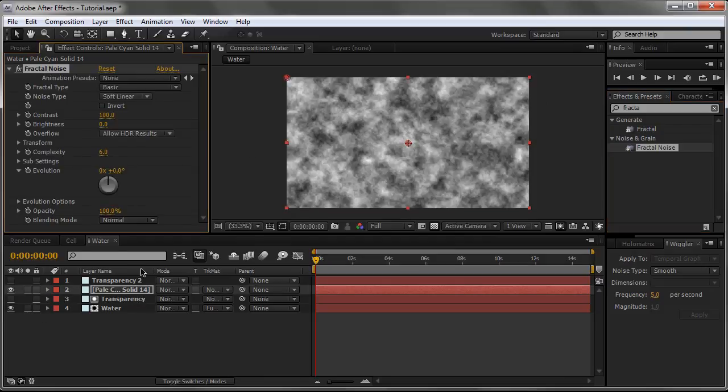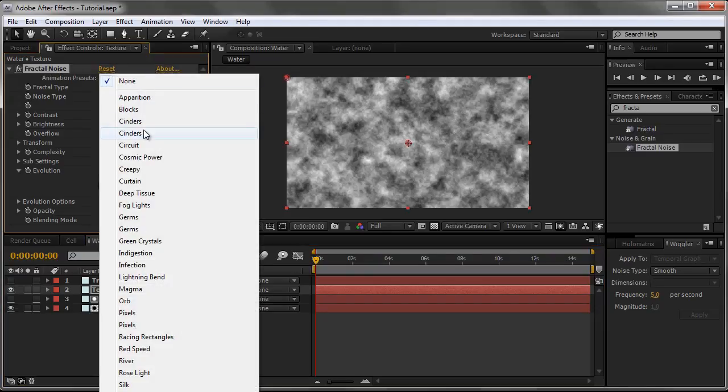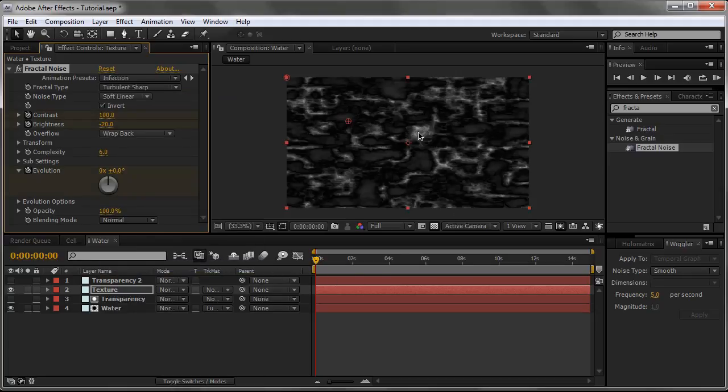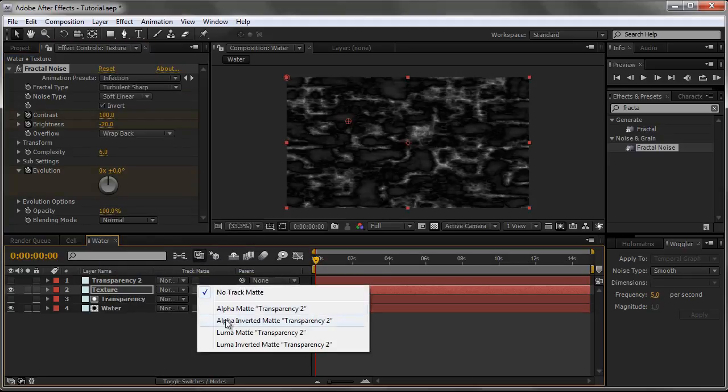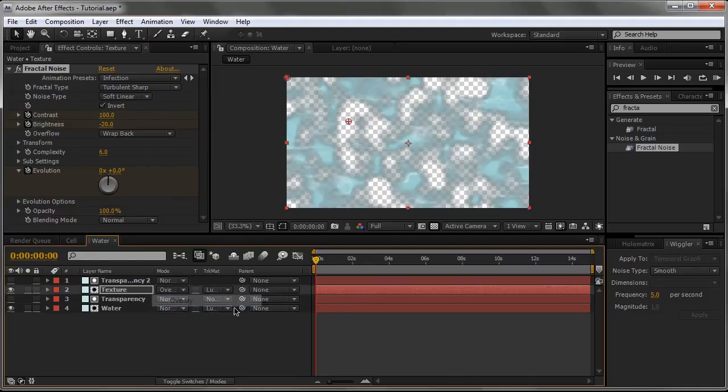So this layer right here, I'm just going to call texture, and it's going to add a texture to the water layer, and you'll see how that works in a second. So let's go to Animation Presets, and we're going to find something called Infection, and then we're going to go to LumaMat, and we're going to change the transfer mode to overlay.